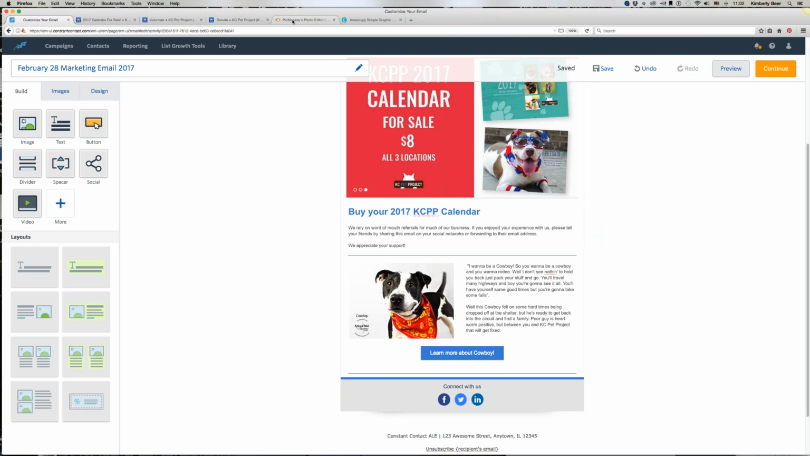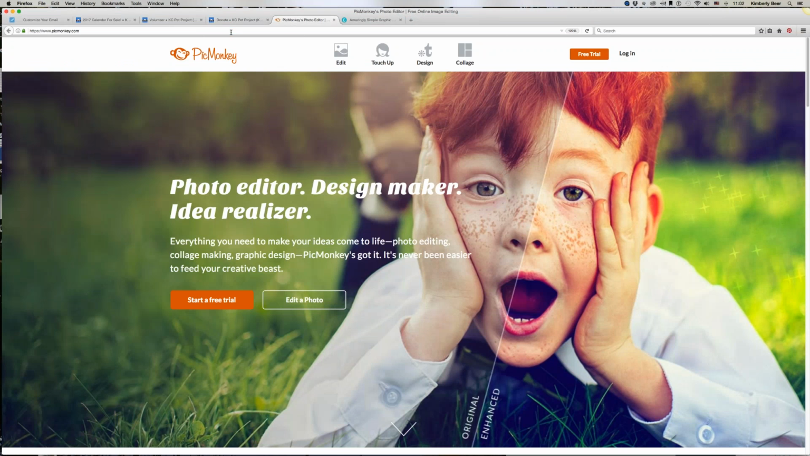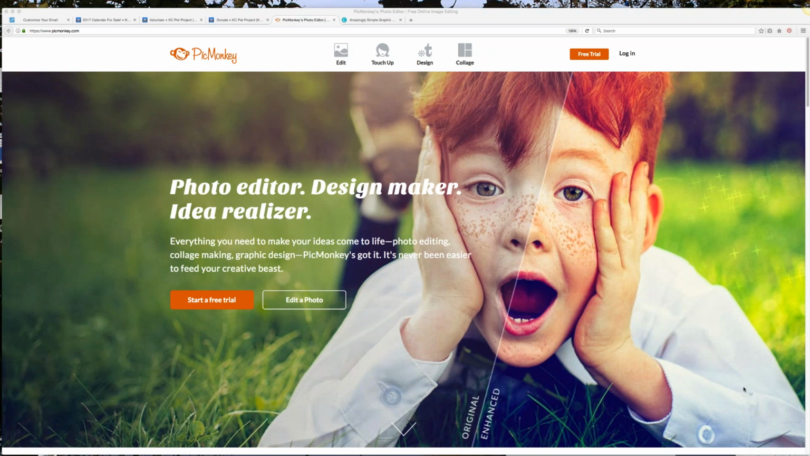For your emails, PicMonkey is my favorite one, and I'm going to put that particular link in your chat box so that you can go check out PicMonkey. It lets you edit images that you already have. It lets you add text as an overlay. It lets you do filters, and it's free, like our favorite four-letter word, free.